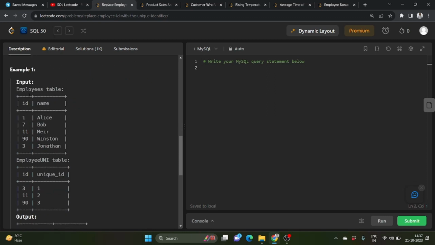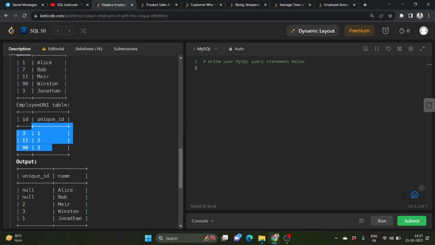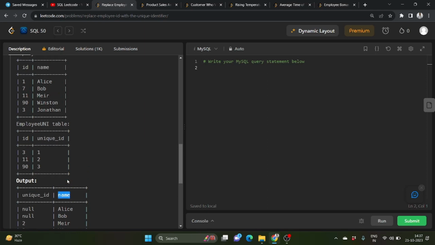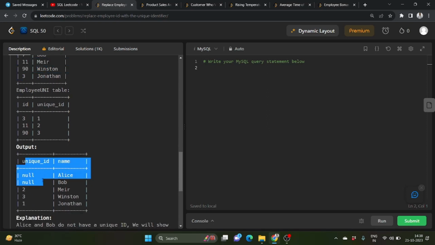Here you can see, employees has two columns, ID and name, and corresponding to each ID, we have a unique ID. So in output, we need to return the unique ID and the name. As you can see, for IDs 3, 11, and 90, we have unique IDs 1, 2, 3. So 3, 11, and 90, Meir, Winston, and Jonathan have the ID, but Alice and Bob do not have an ID, so here you can see its output is null. So basically, we need to join these two tables using a left join, and we need to return name as well.